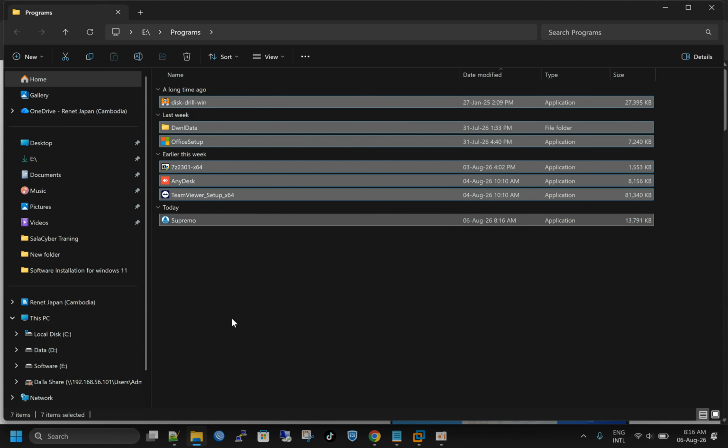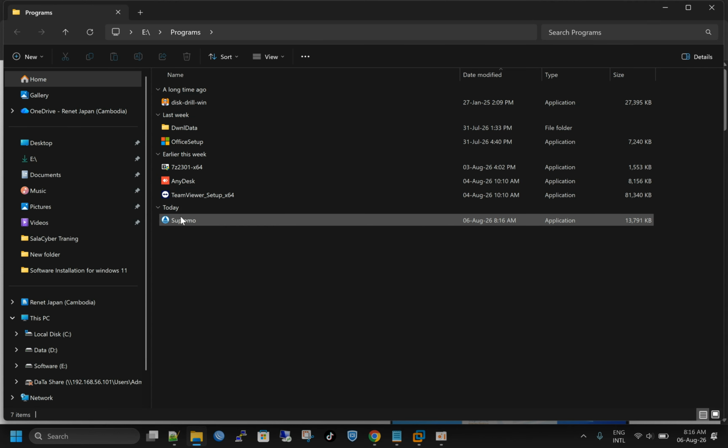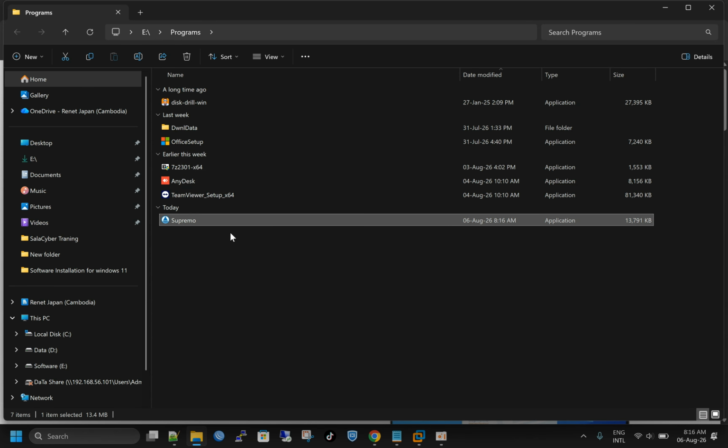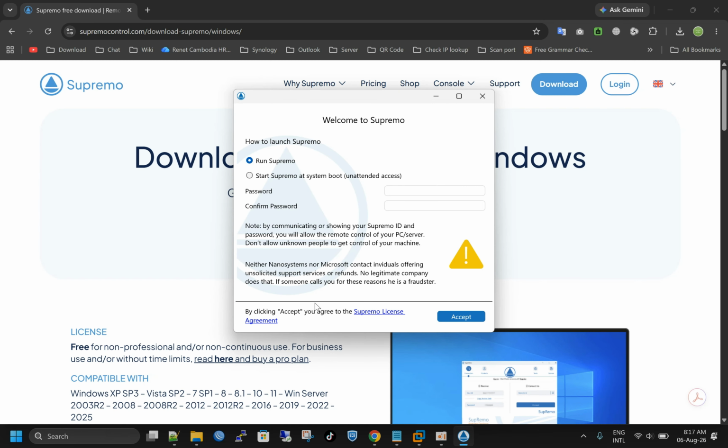For the best experience, I recommend running SupRemo as an administrator. To do this, right-click the SupRemo application and select Run as Administrator. When the setup page opens, you will see two options: Run SupRemo and Start SupRemo at System Boot. Option 1. Run SupRemo. For most IT administrators, select Run SupRemo and click Accept.